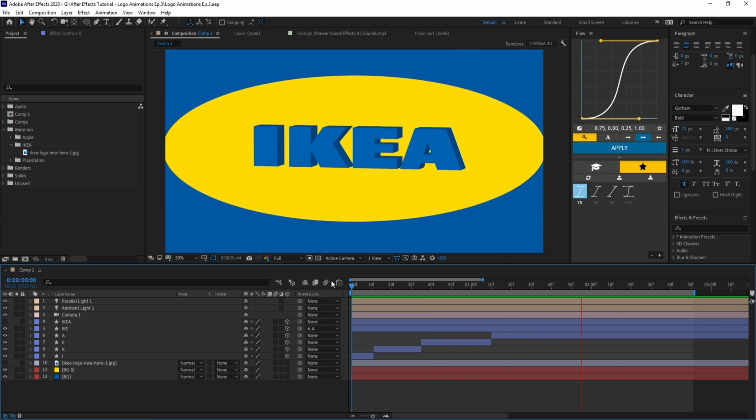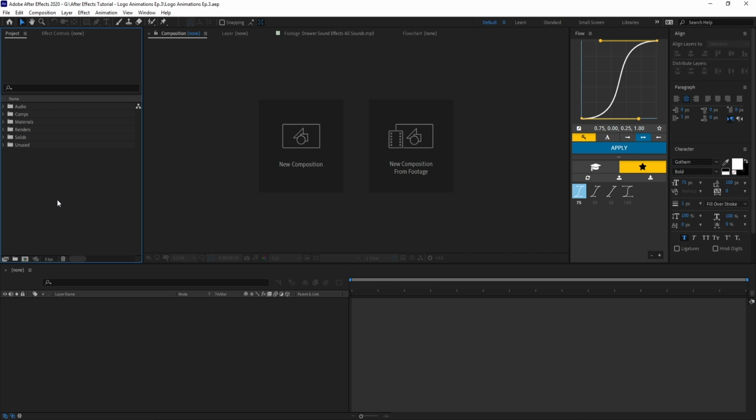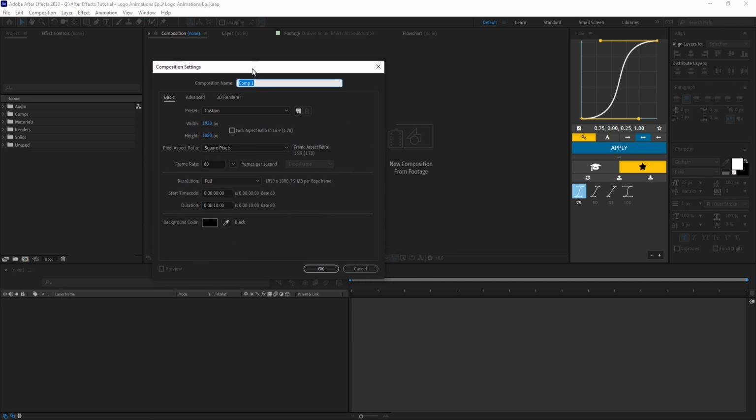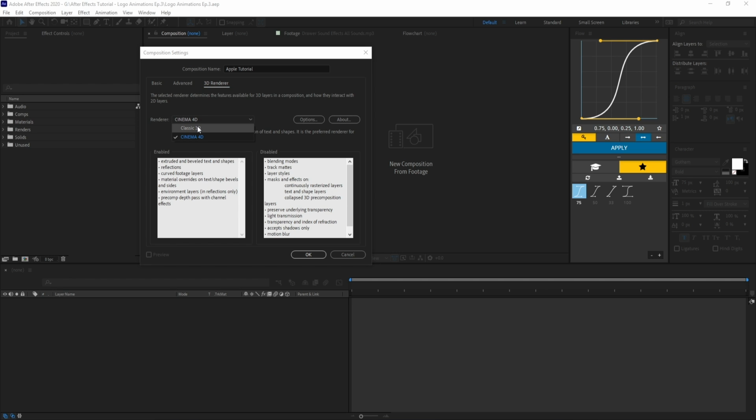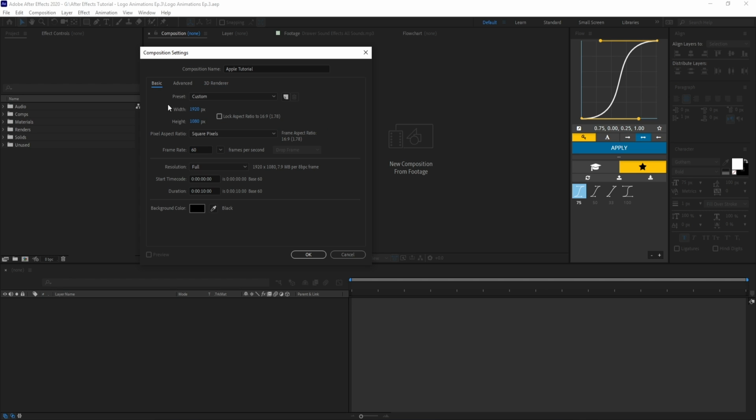Alright, moving on to the next and last logo for this episode, we're going to be taking a look at the Apple logo animation. Let's go over to composition and we'll create a new composition for the last time. And we'll just rename this to Apple Tutorial. Now keep in mind that After Effects remembers the settings that you last used. So we're gonna have to go to the 3D renderer and make sure we switch back to the classic 3D. And we'll leave the settings all the same and hit OK.